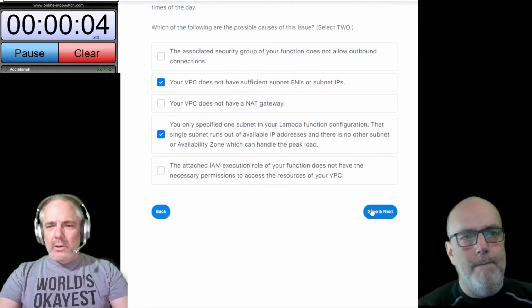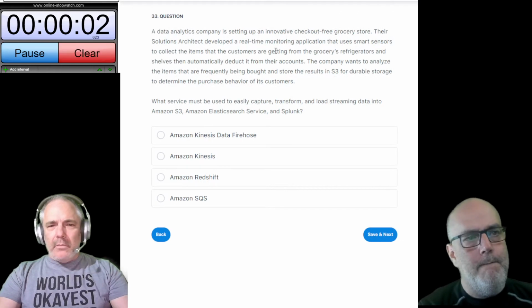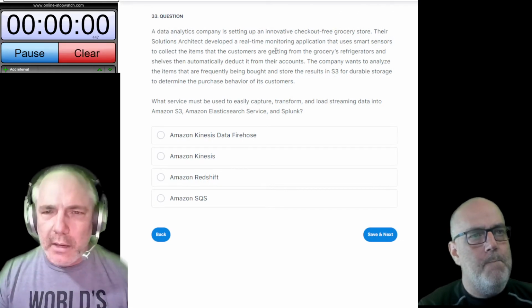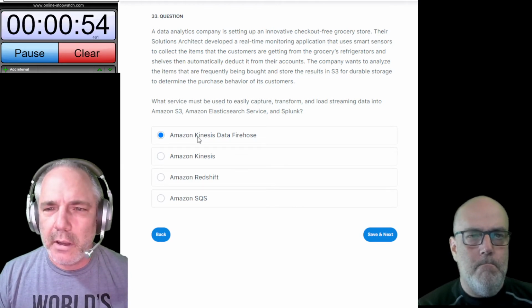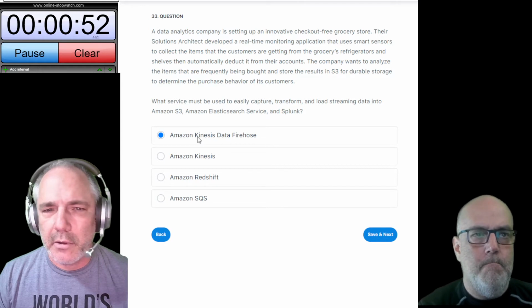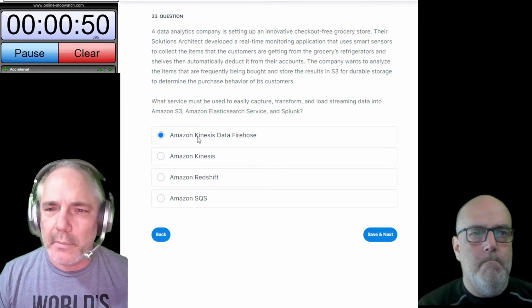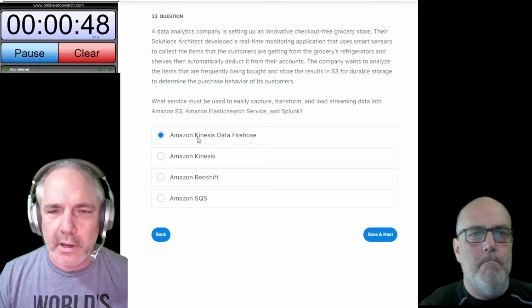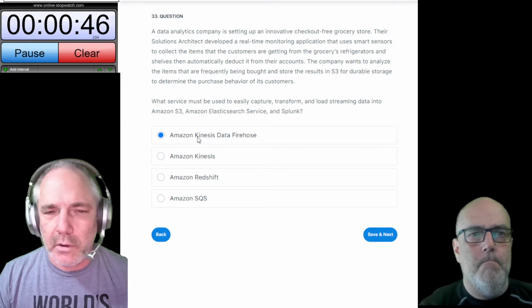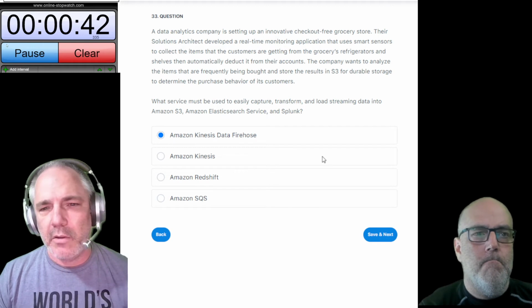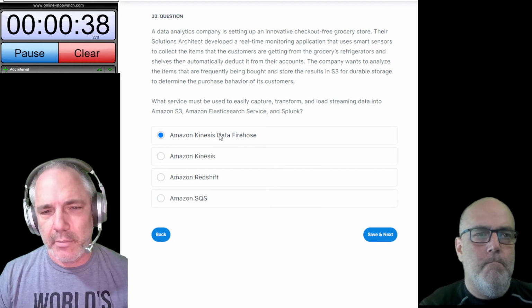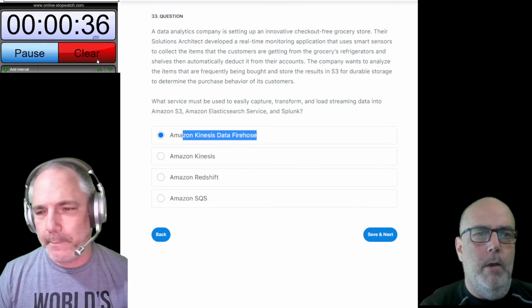Yeah. Good. A data analytics company is setting up an innovative checkout-free grocery store. Their solutions architect built a real-time monitoring application, where smart sensors detect items taken from the grocery store refrigerator. It's automatically deducted. The company wants to analyze the items that are frequently being bought, stored as durable storage, to determine the purchase behavior of its customers. What service must be used to easily capture, transform, and load streaming data into Amazon S3, Elasticsearch, and Splunk? It's this one. For sure.